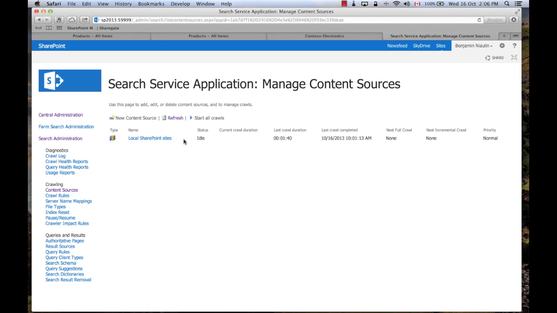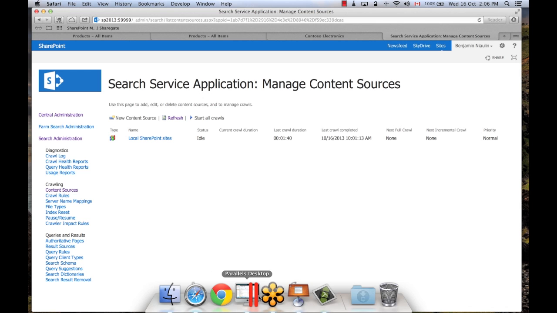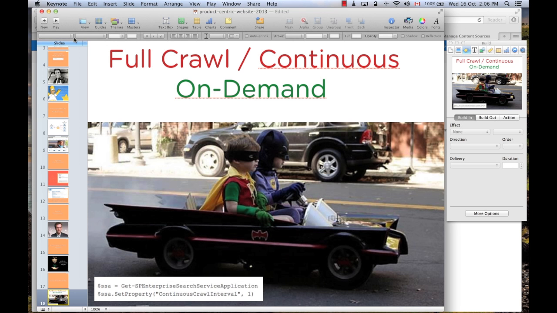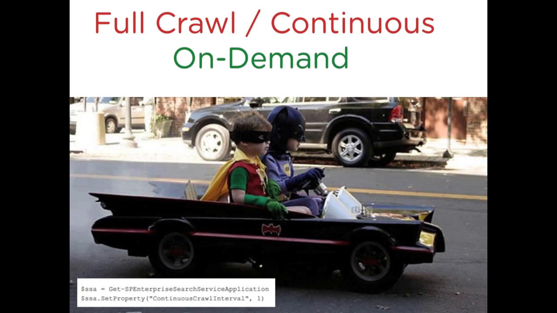By default, we said that the continuous crawl runs every 15 minutes, but as the little Batman kids will say, if you look at the bottom left, this is the PowerShell command that will change it to every 1 minute. So it's okay to put it every 1 minute as long as you're just continuously crawling one site collection that just has a few list items.